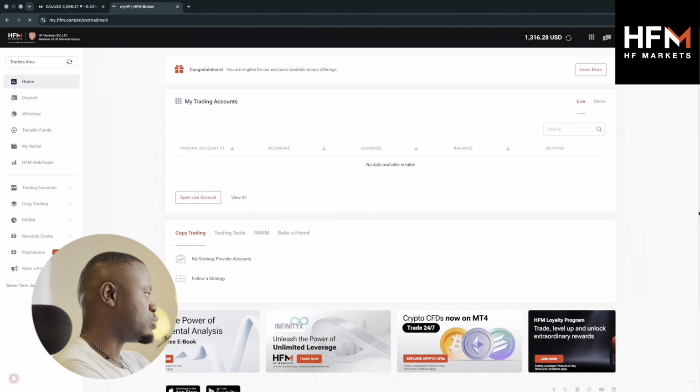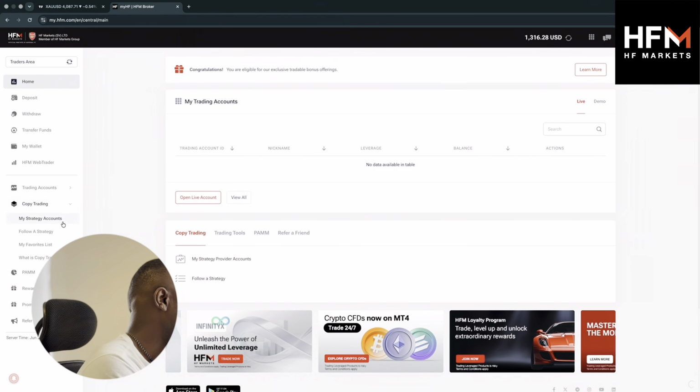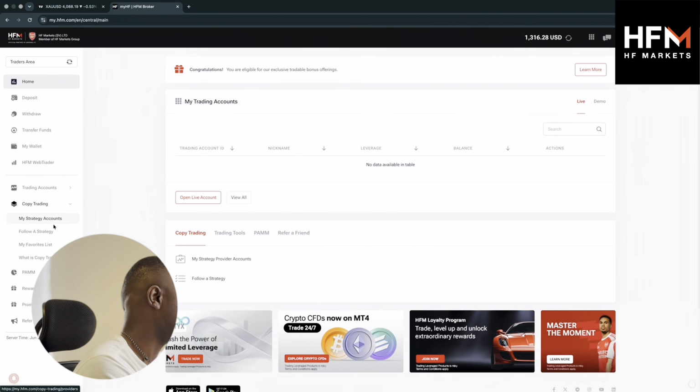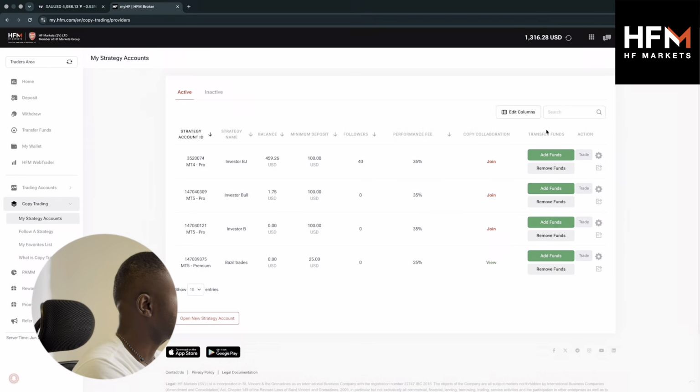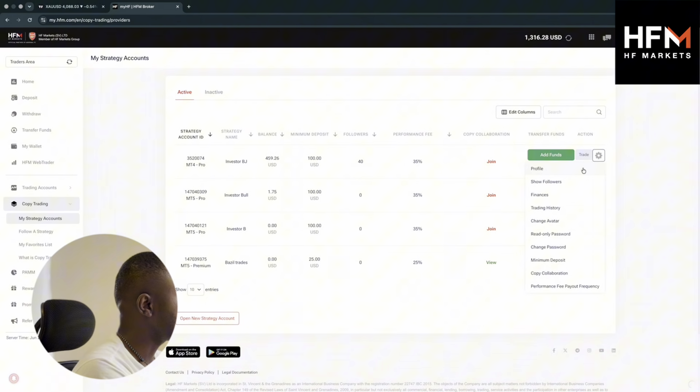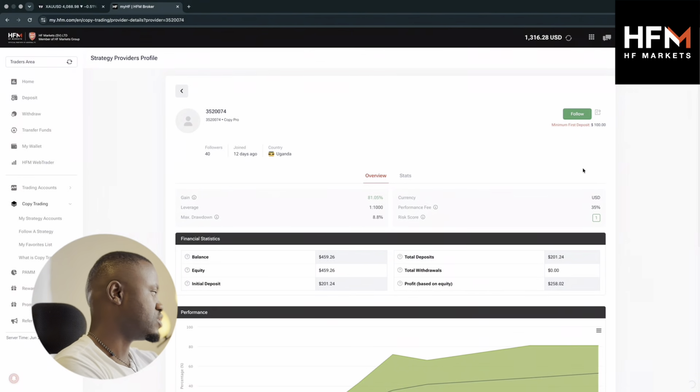First things first, I'm going to open up my copy trading page right here, as you can see. I'm going to show you how to do everything step by step. I'm going to tap my strategy accounts, as you can see. It will bring me to this page, and then I'm going to tap this first one. Now this is my page, traders.